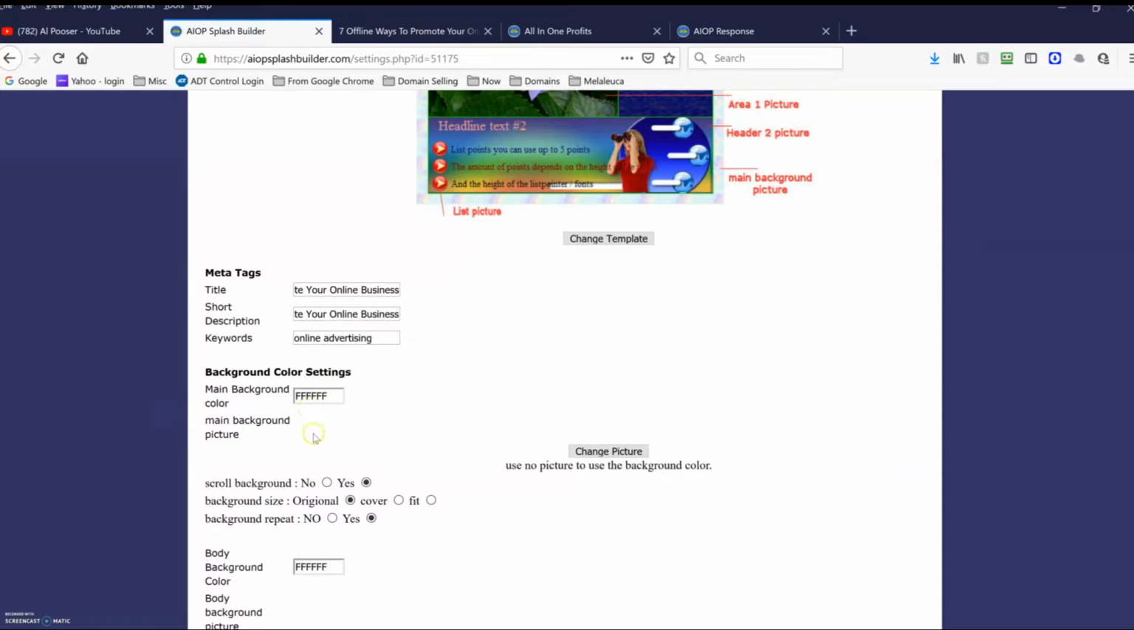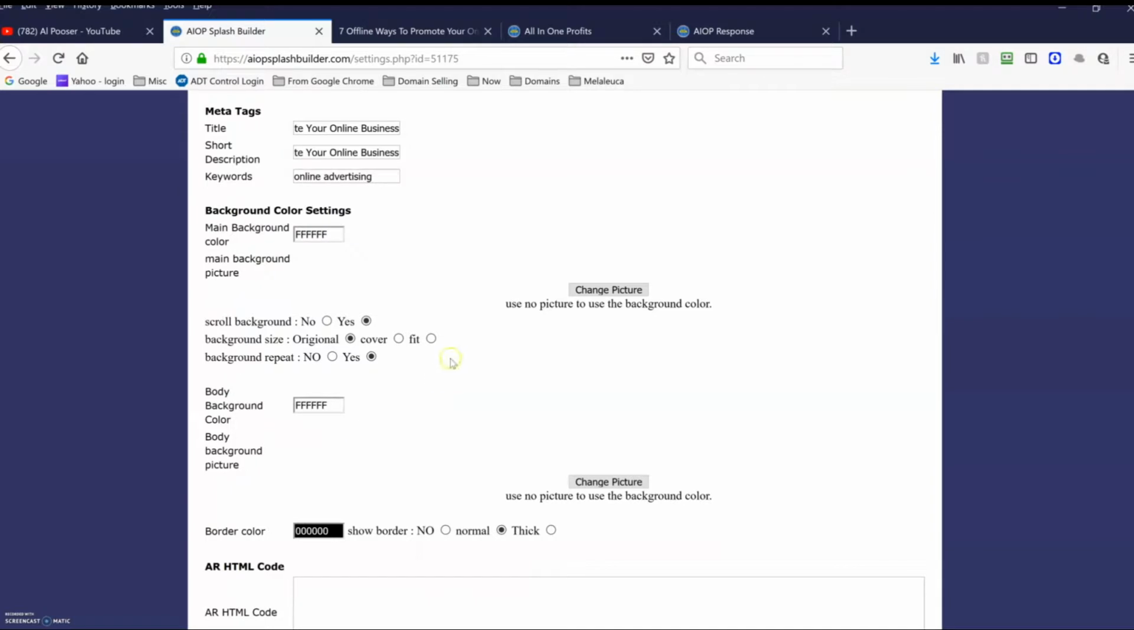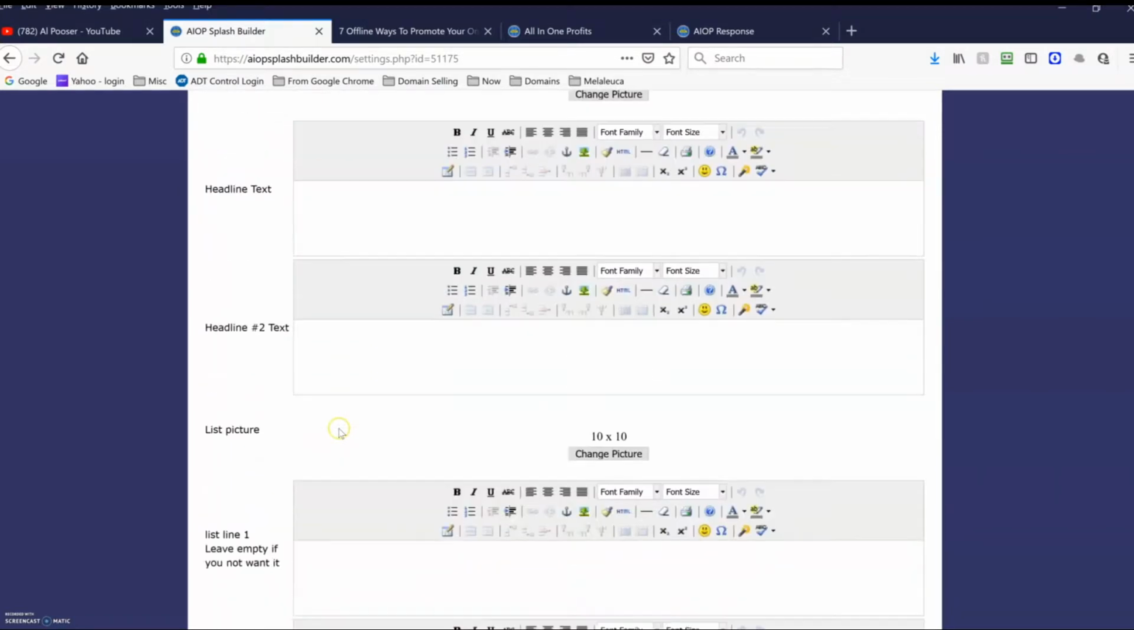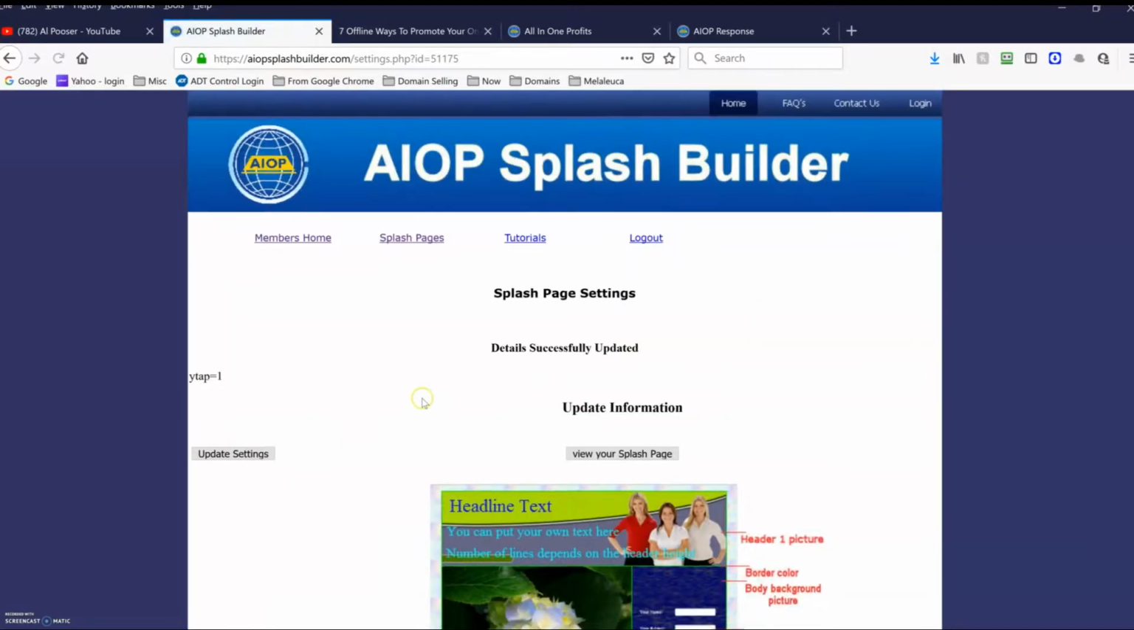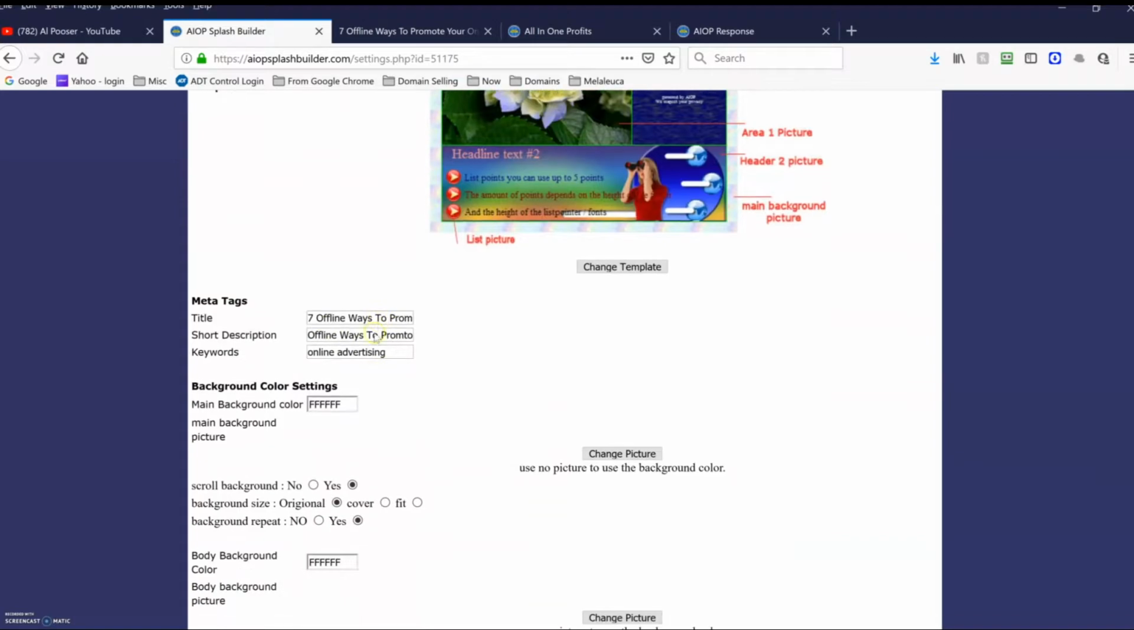You can change your background color settings. You can scroll it. There's several things you can do, but like I said, every time I make a change, I like to come down here to update the settings because it saves it. If I were to swap screens, I can come back and it would be gone. So there it is right there.